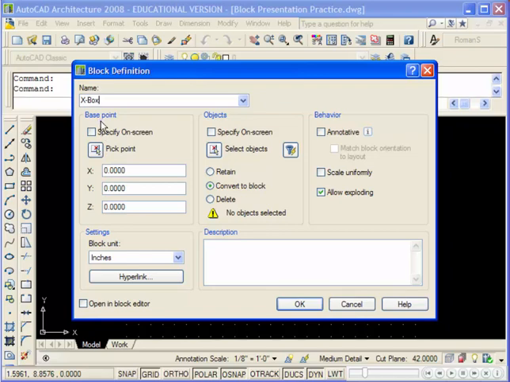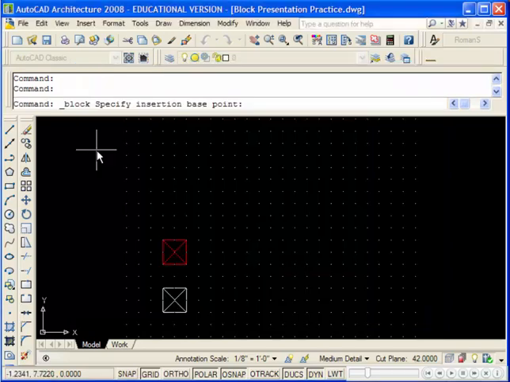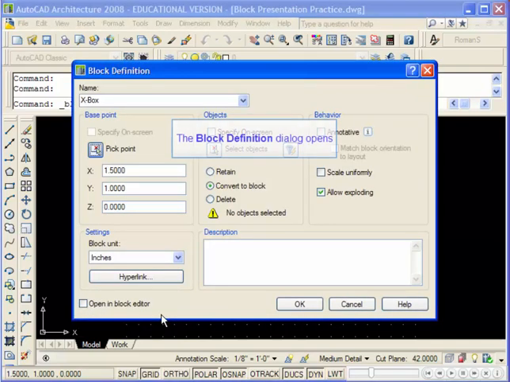Then we have a base point. The base point is going to be the same thing as the insertion point. You can either specify it on the screen, pick point, or you can enter coordinates. I'm going to pick point. With pick point, you go out to the main drawing where your entity is shown, and you want to select a pick point or an insertion point on that object. Think about where you want the handle on your object. In this case, I'm going to make it on the lower left-hand side.